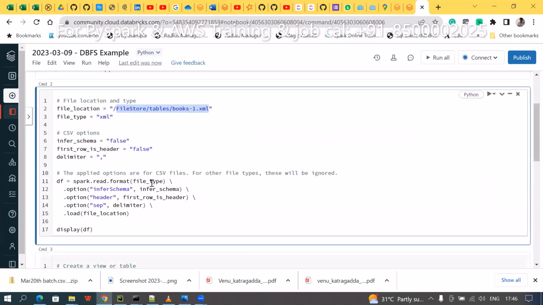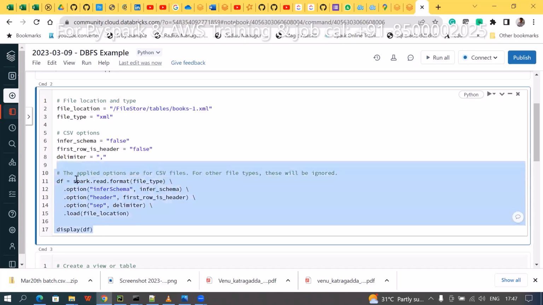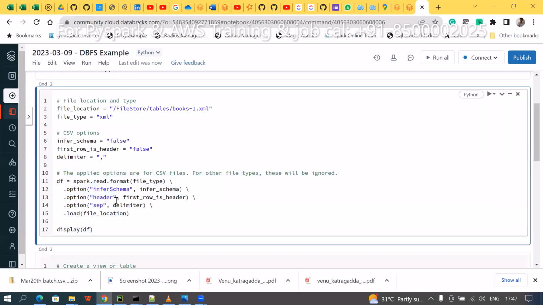Next, how to read? This is saved like a CSV file. You can process it like this, with infer schema, etc. But this is XML data. When it is CSV, you are using this. But in case of XML data, how to do it? Simple. That is also the same.